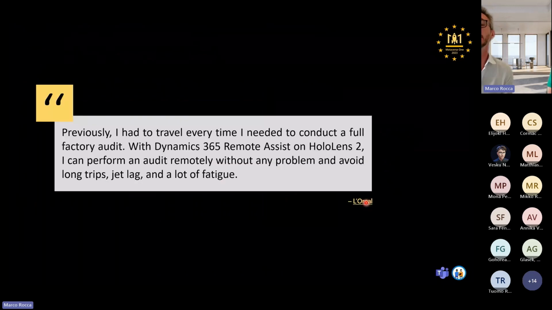Okay, sorry for that. Let's move to the second tool, which addresses one of the other pillars that we were talking about for the frontline worker, which is Dynamics 365 guides. Let's see the clip and then we will comment on it.